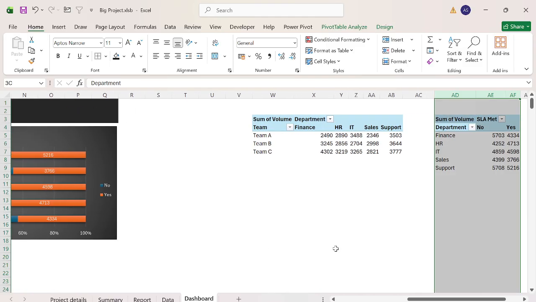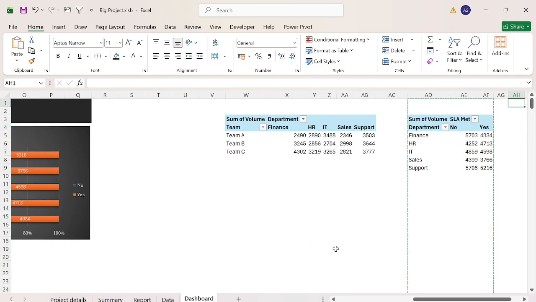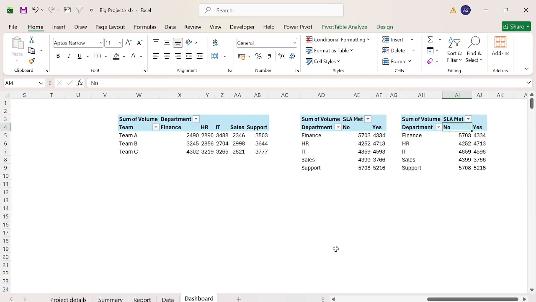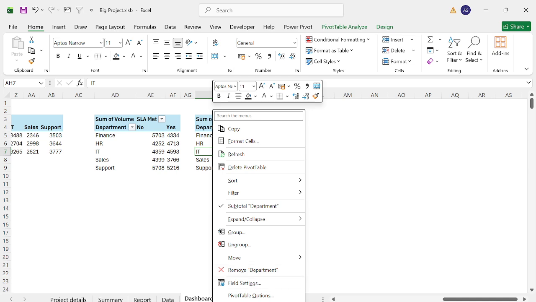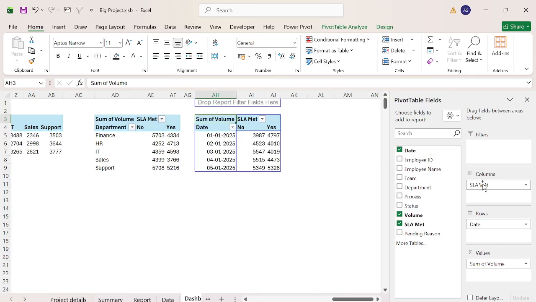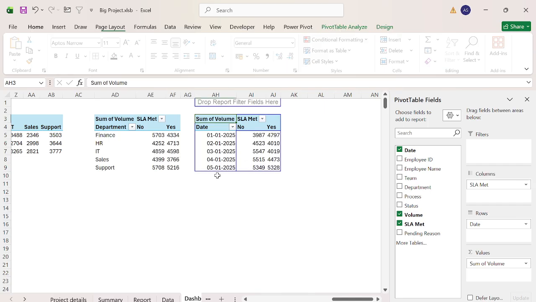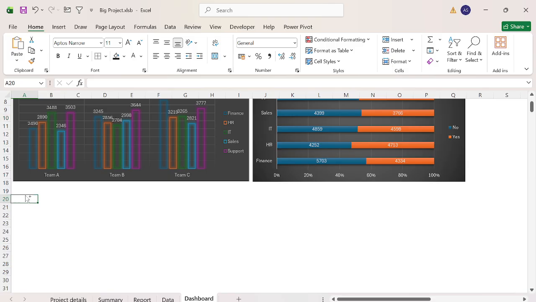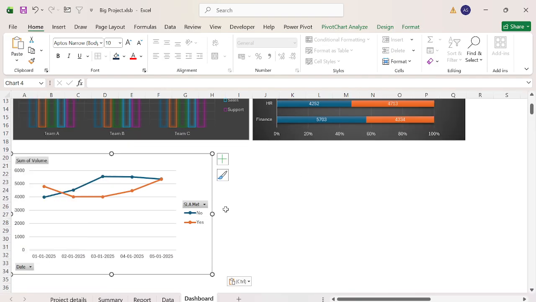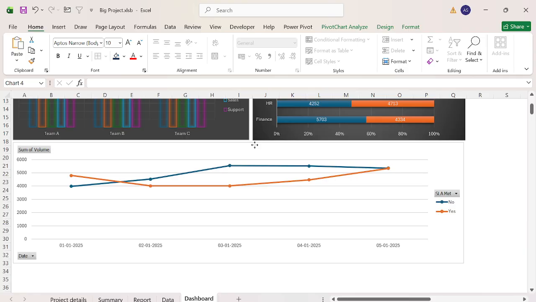Okay, now what you can do, copy it and paste it. And after that right click, show field list, remove the department, put here date. Okay, put here date and SLA met or not met, yes or no. Now go in the insert, take it. Now cut it, come here and paste it here. Okay, now remove it, increase the size of it, increase the size of it.